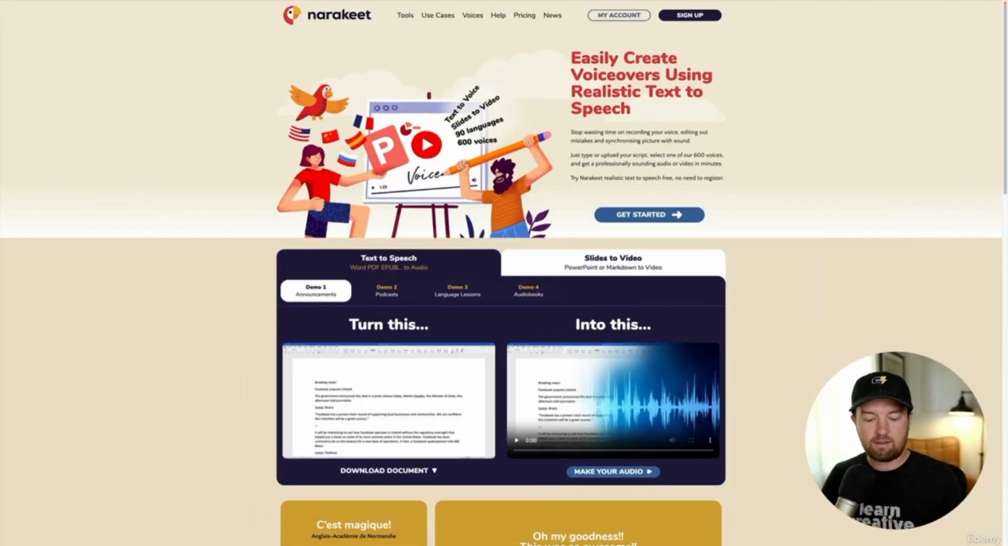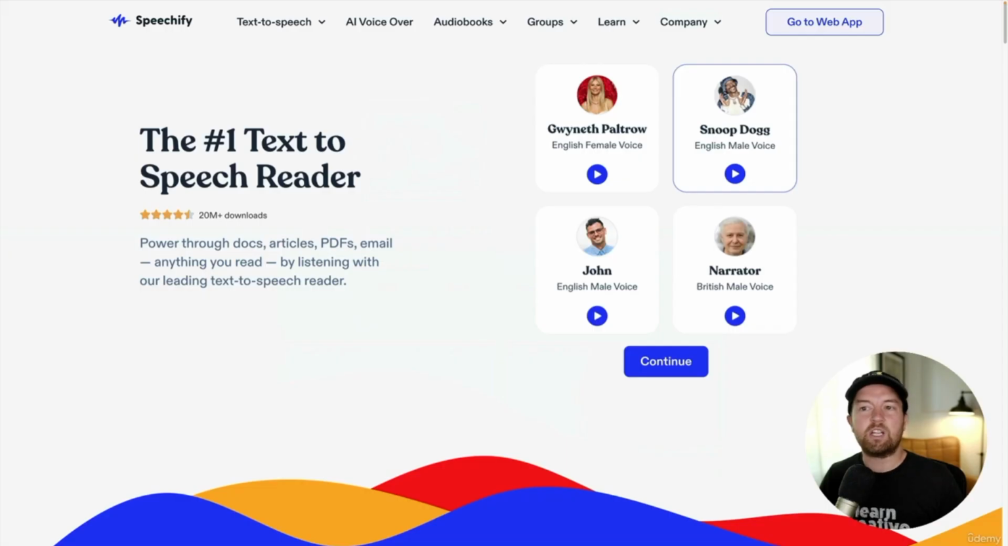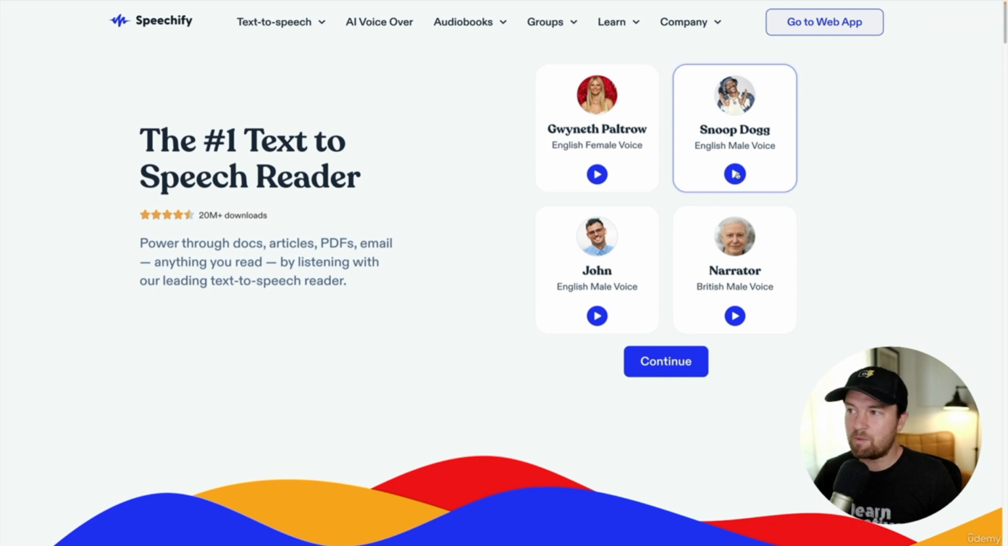Some sound a little bit more realistic than others, but these are tools that I find to be more realistic than what we saw with the Pictory AI voices. Narrowkey is one of them, Speechify, and Lovo. Speechify actually has celebrity voices, and this is a whole new thing that's happening where people can submit their voice, they record a bunch of audio, and then that's a style, an AI voice that you can use for your very own videos. So if you need Snoop Dogg to narrate your next documentary, here you go.